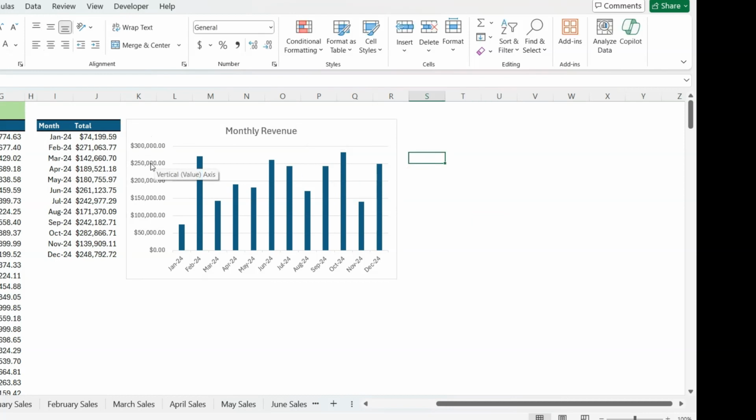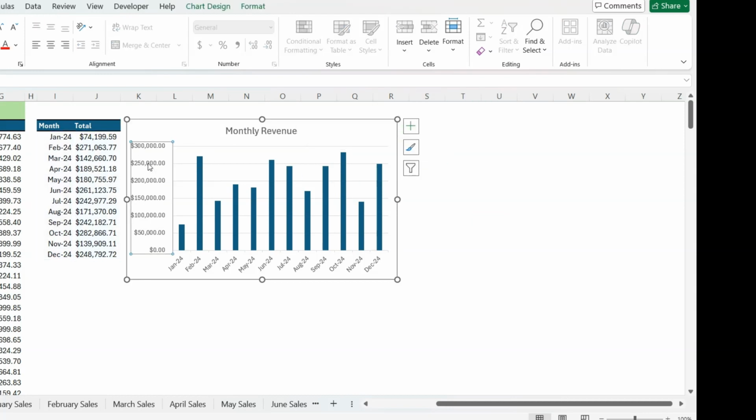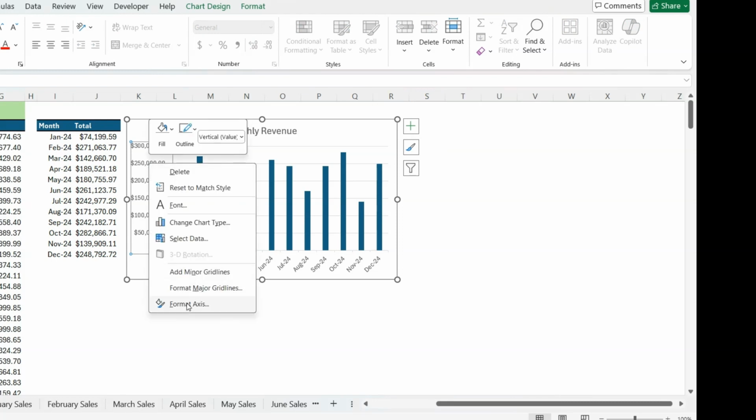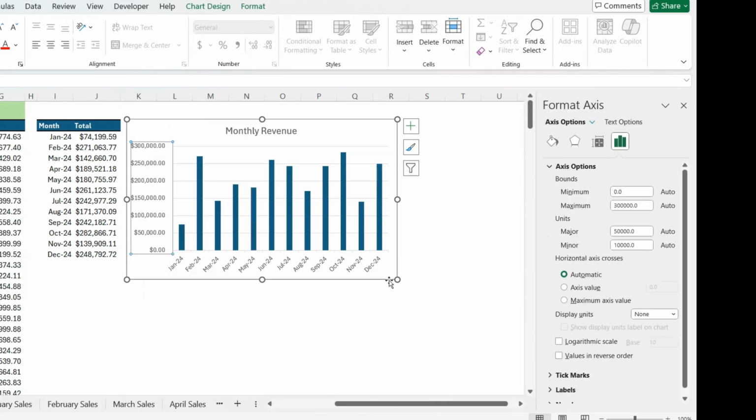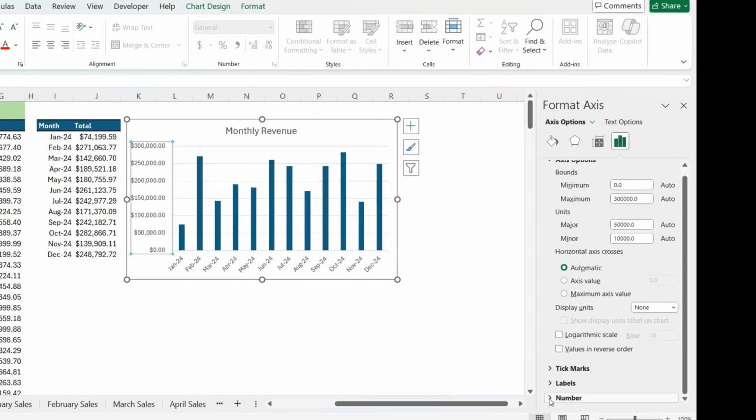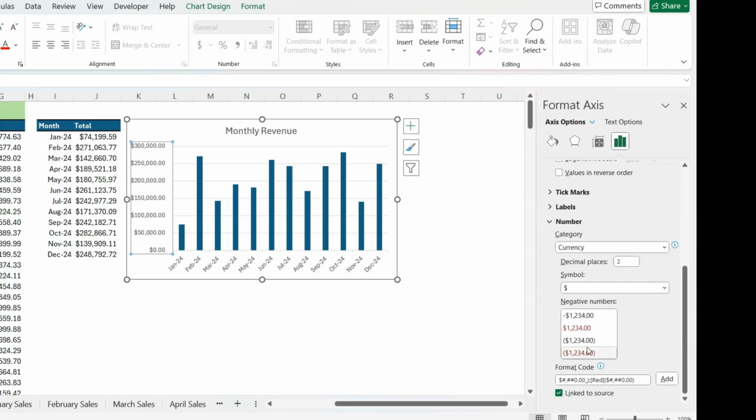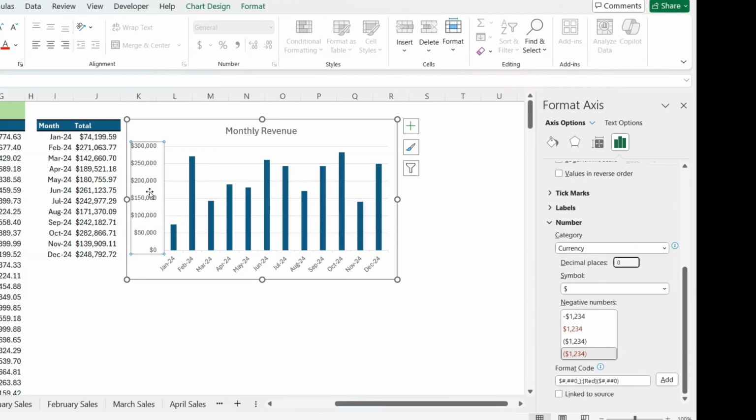And we see that we have extra decimal points over here. So let's click on that, right click, and we'll select Format Axis. And in this tab with the axis options, we scroll down to this number option, and we can see decimal places is currently set to 2. Let's change that to 0 and hit enter. There we have removed the extra decimal places.